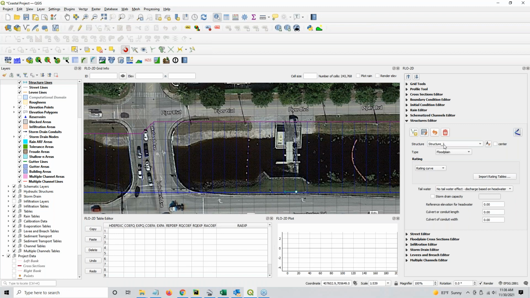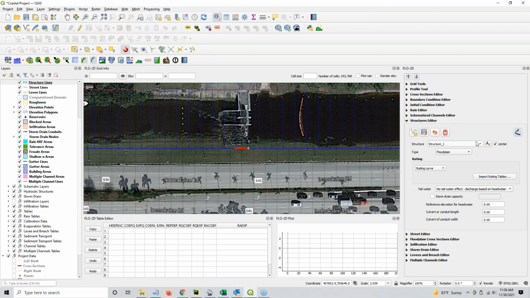So let's switch back to structure one, and if you center it and switch between them, it'll quickly position your map right on the structure you're working on. So let's call this one CC1 or Coco1, and I'll click OK. It goes from channel to channel. Okay, so it's a channel to channel structure. It's going to have a rating table, and we're going to allow upstream flow because it's a tide gate. Now, that one's finished.